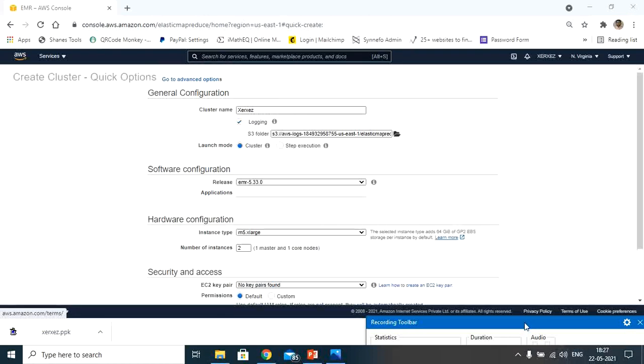So after giving the cluster name, as I told you, the S3 bucket, by default it will choose the S3 bucket where you want to store the data. Now next is regarding the launch mode. There is a quick launch, where by default the cluster itself will take care of all the components, or you can go with step by step also.